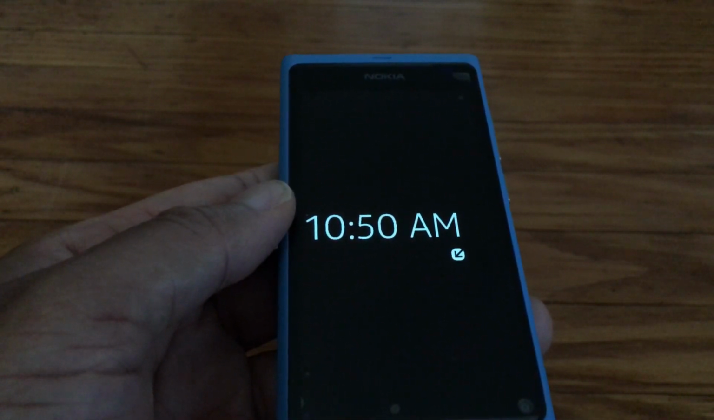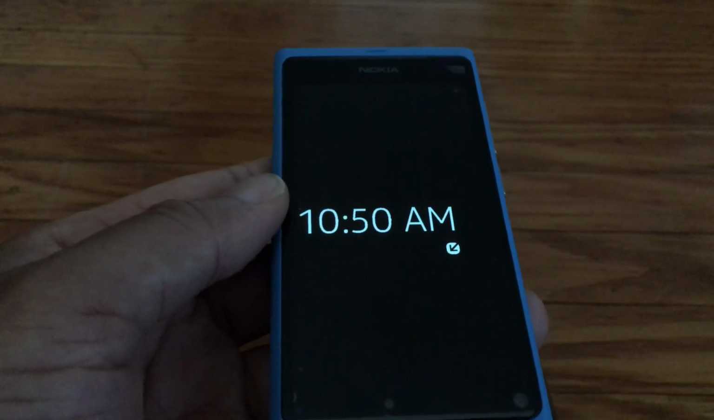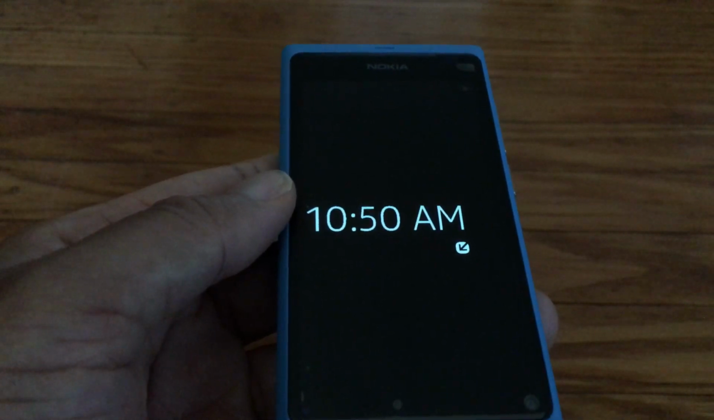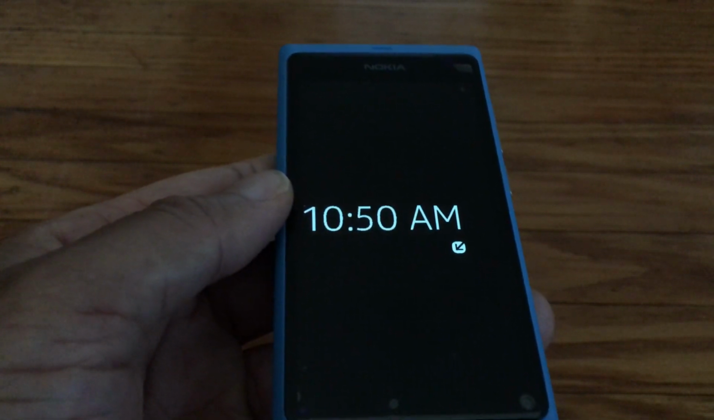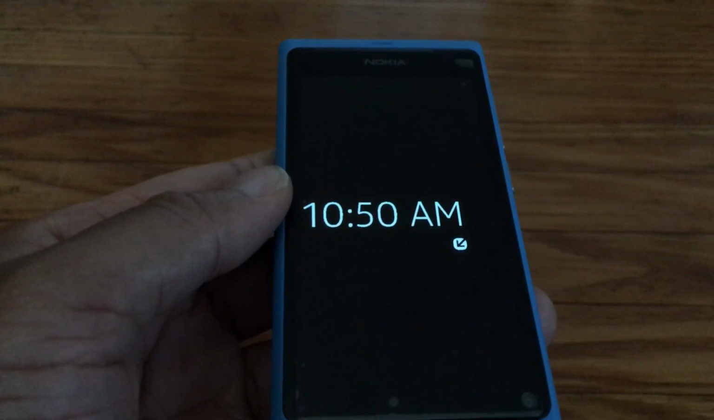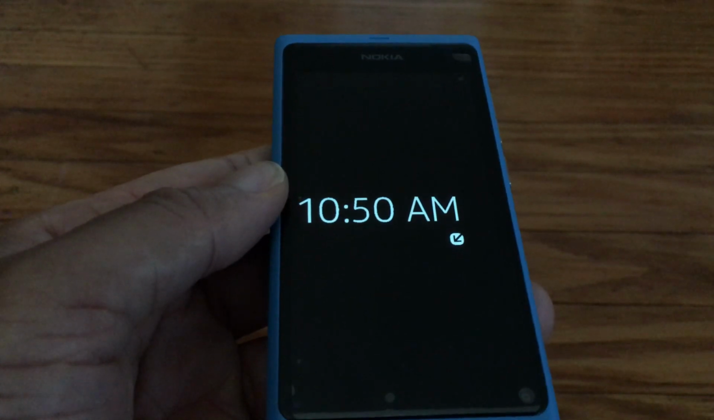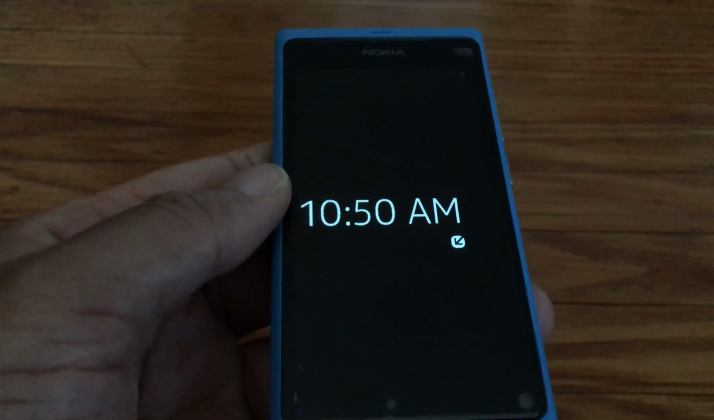And this is the Nokia N9 again, which I reviewed, and it's always on display. I wanted to talk about this feature a little bit more. I mentioned in the previous review video how much I really enjoy this feature, and I wanted to see if I can get it on any other devices that I have, and I was able to do so.